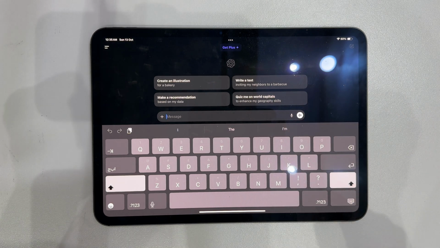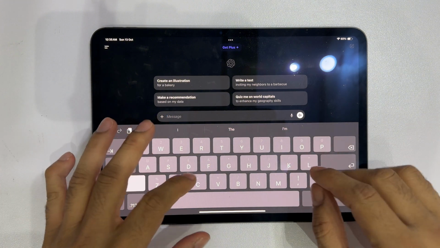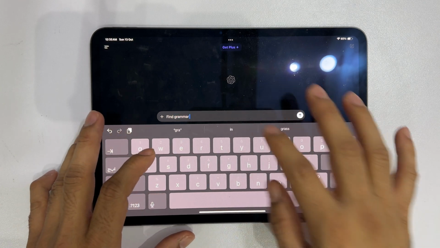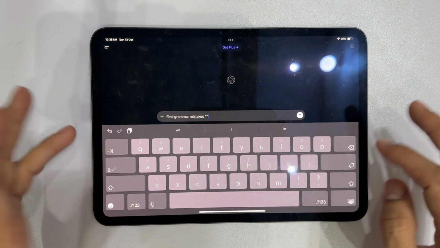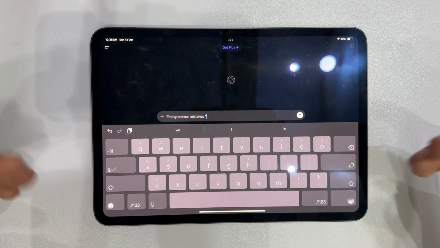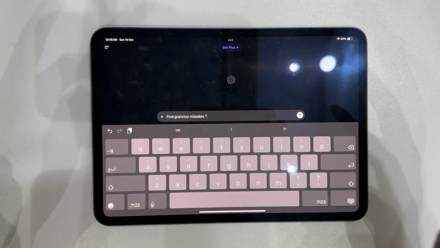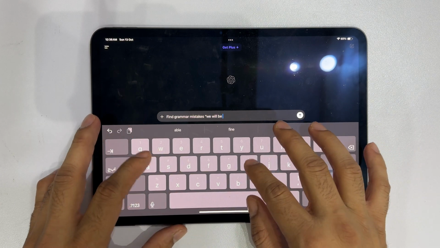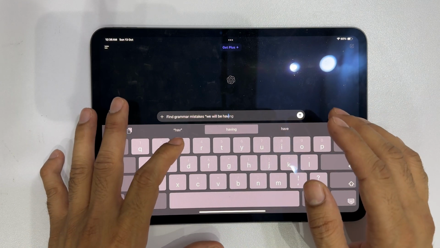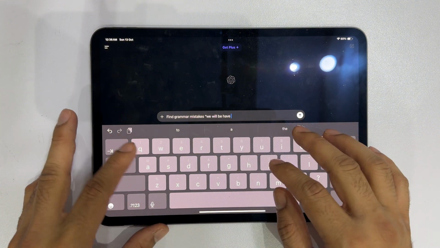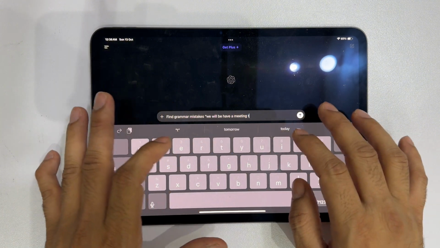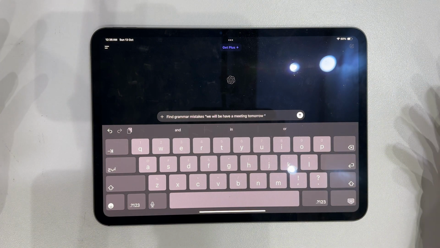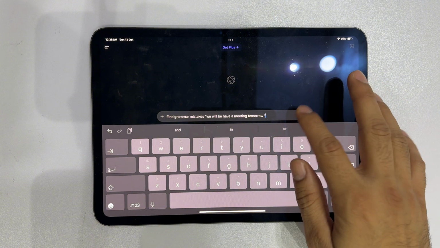To give you an example, if I have to find grammar mistakes in any word or any sentence, I write a sentence which has a grammar mistake. Say for example, "We will be having a meeting tomorrow," let's make it "have," that's a grammar mistake. And then we put the sentence in inverted commas, in which we want to work. Let's enter this.